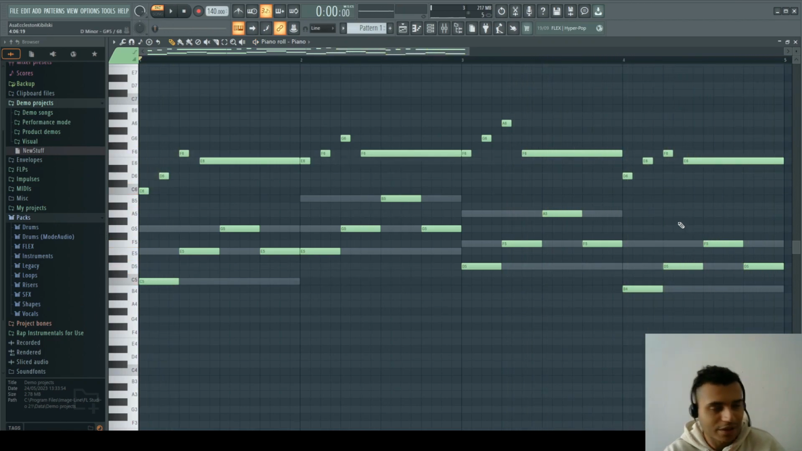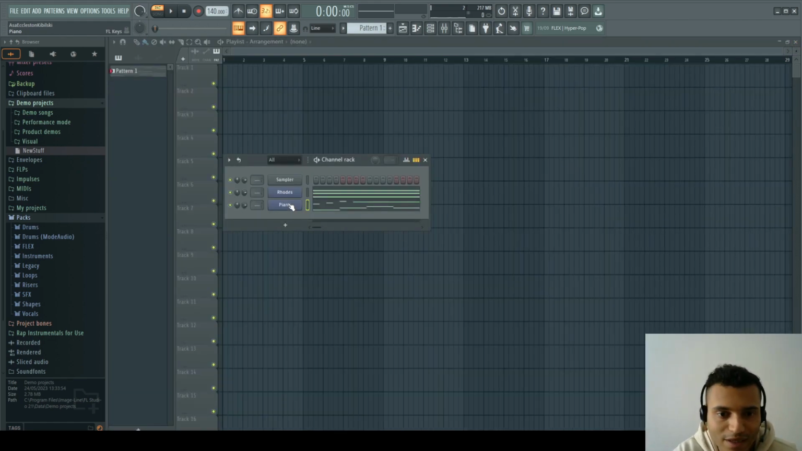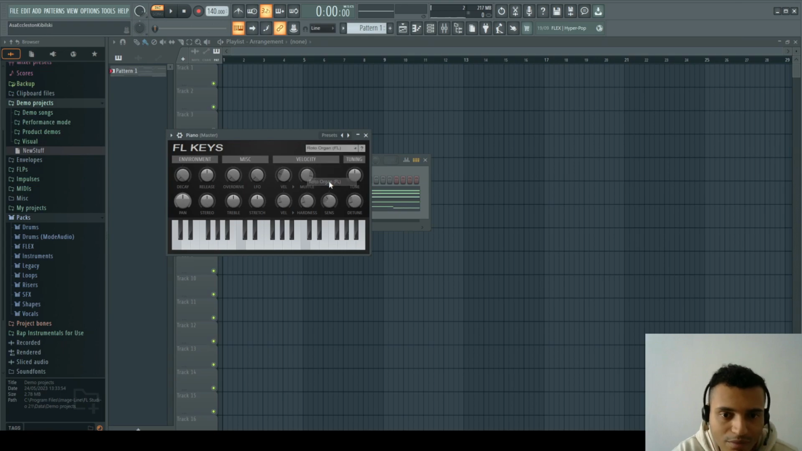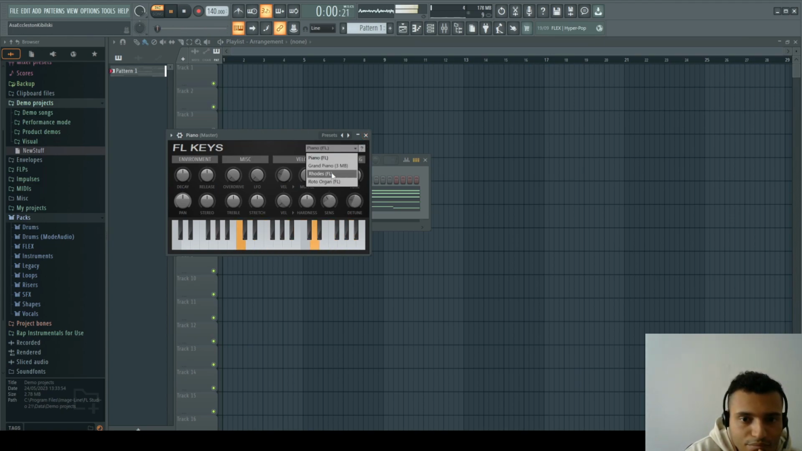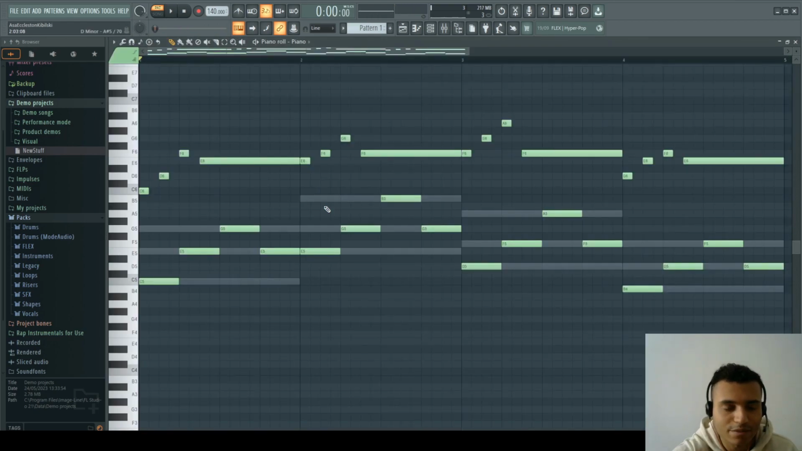Okay, yeah, so you can hear this, how you could make a melody. You could change up the sound if you want. You don't want a piano, maybe an organ. So yeah, this is where it comes down to your creativity, what your ear wants to hear.